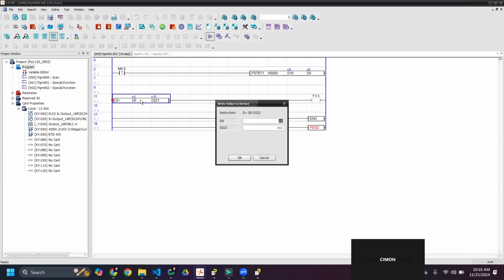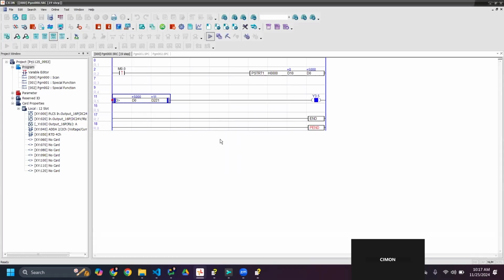So I'm going to change this to a positive value, such as 5,000. So any point where 5,000 is greater than our currently counted value on the high-speed counter, let's energize the output Y3.5. If I spin the dial, we can see that once we pass the 5,000 mark, that de-energizes. So that's really the basics of the high-speed counter. Not much more in depth to talk about with it.